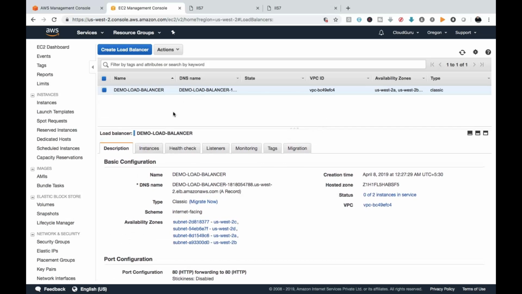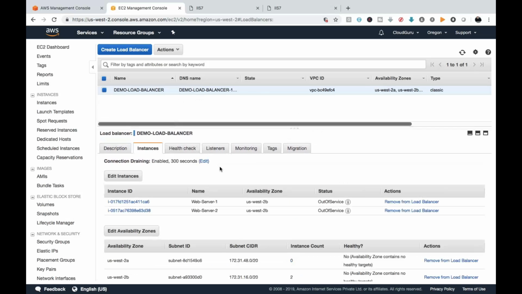So the load balancer is created. Just click on the instances. See, all virtual machines are out of service. According to the AWS standard, it requires 300 seconds. We need to wait up to 300 seconds, and within 300 seconds we will get a result. Our load balancer will be ready to use.